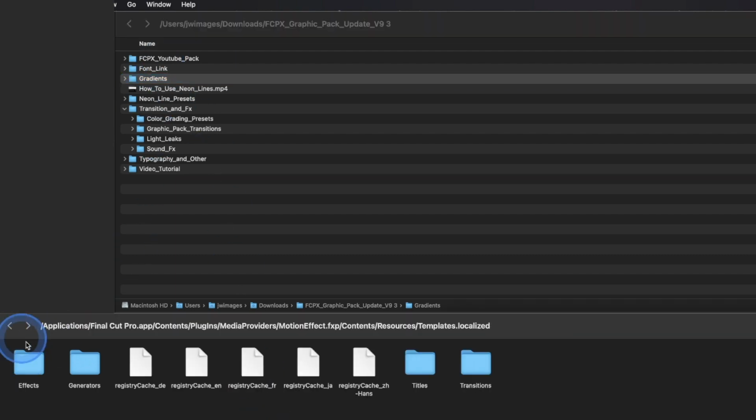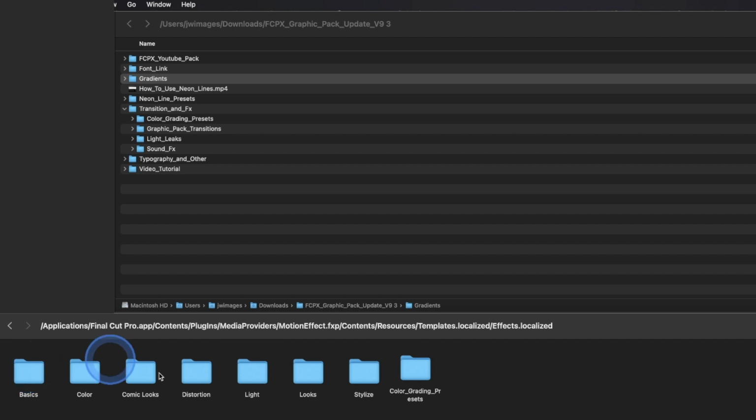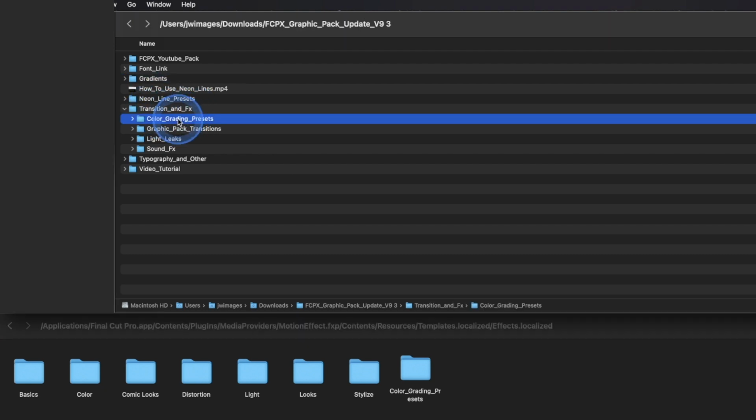The last one that we're going to take a look at is effects. So under effects, we have color grading presets. That is also located in transition and effects. So you're going to either drag or drop this down here or copy and paste. The last 2 are light leaks and sound effects. Light leaks and sound effects don't get placed anywhere in here.